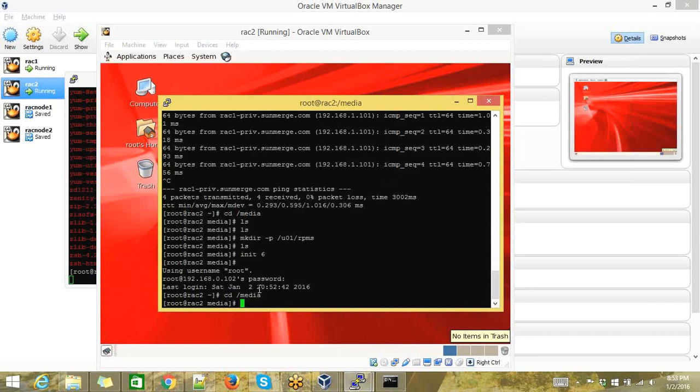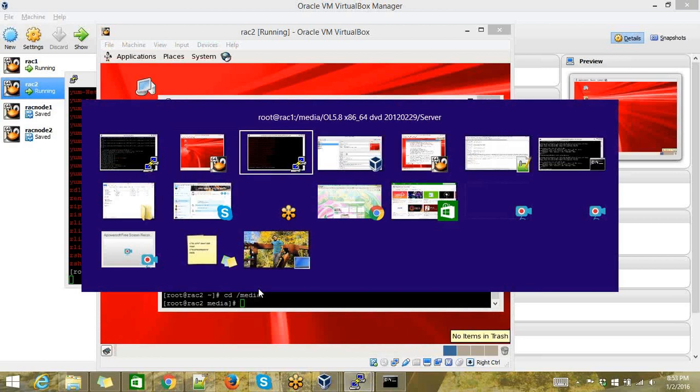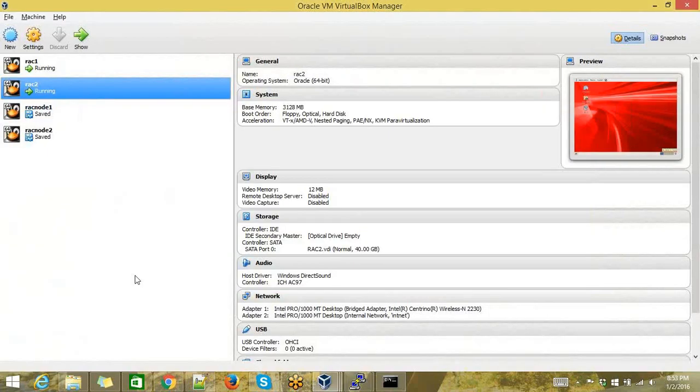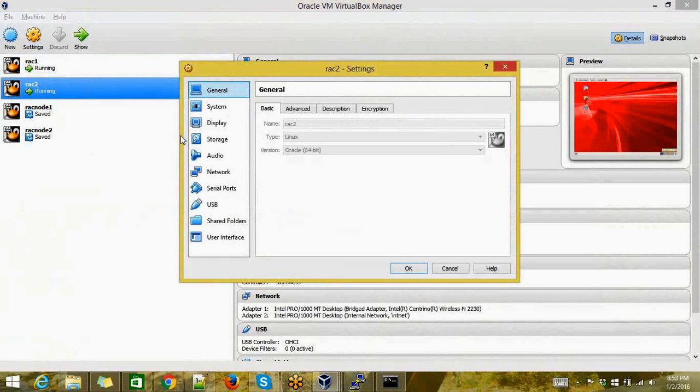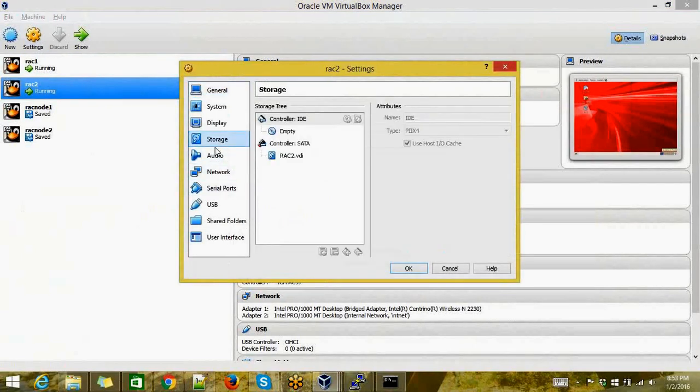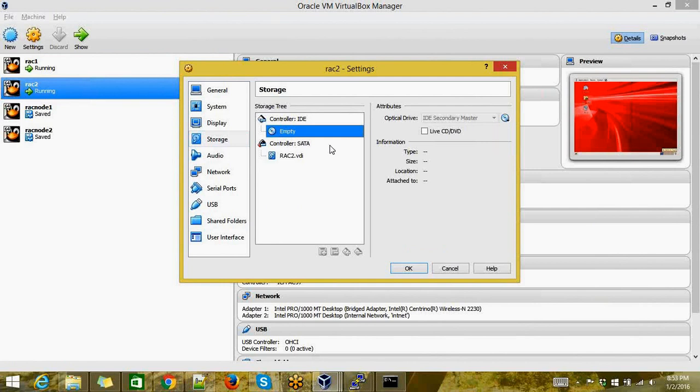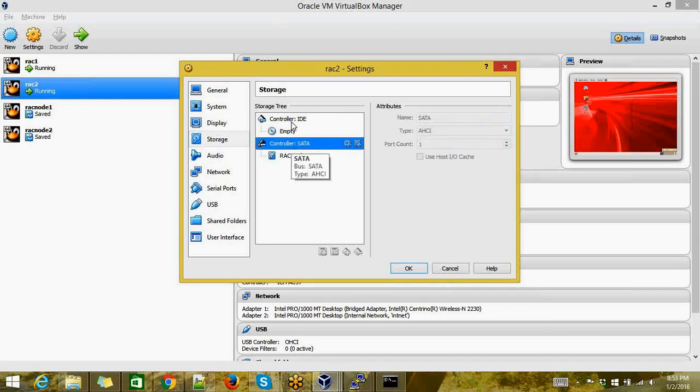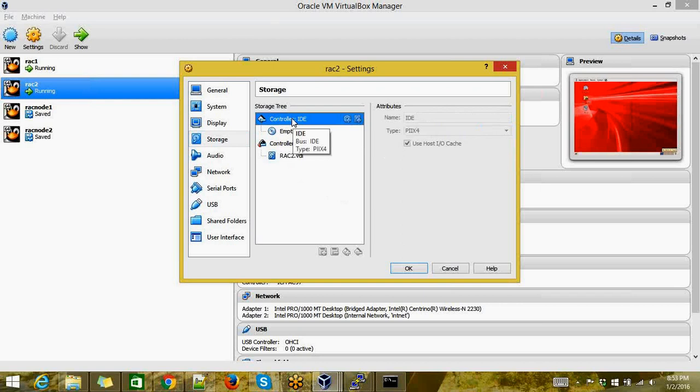Okay. Now go back to this virtual machine, the rack 2 virtual machine, and remove this empty. Go to the controller. On the right side, you see an option to remove.